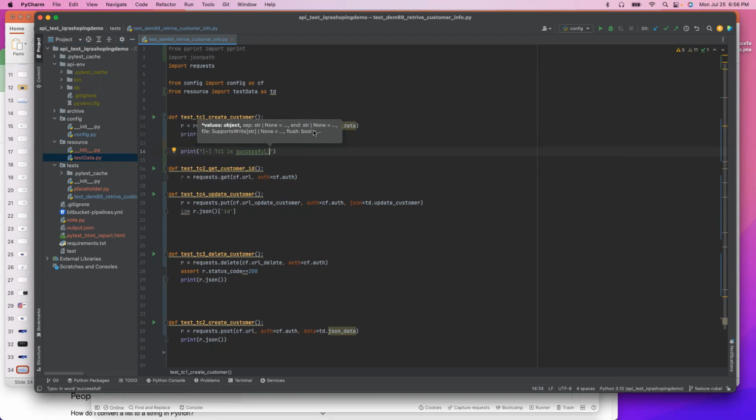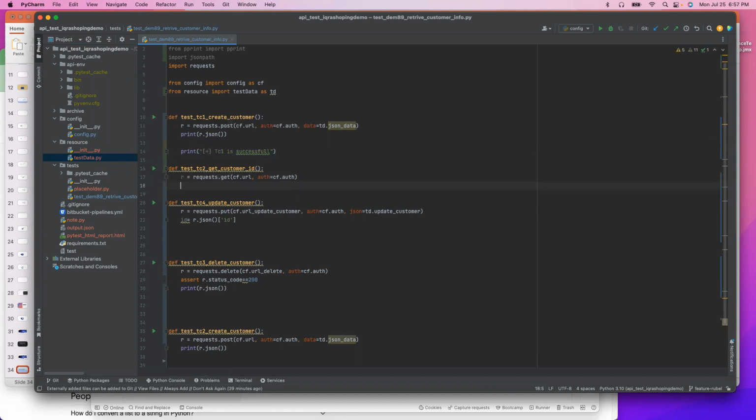I'm doing very basic, right? For understanding. In the future we are going to enhance this code when we go a little bit more complex. So test case 1 is successful. This is the message that I want to print after we run our program. This should be test case 2, and this should be test case 3.